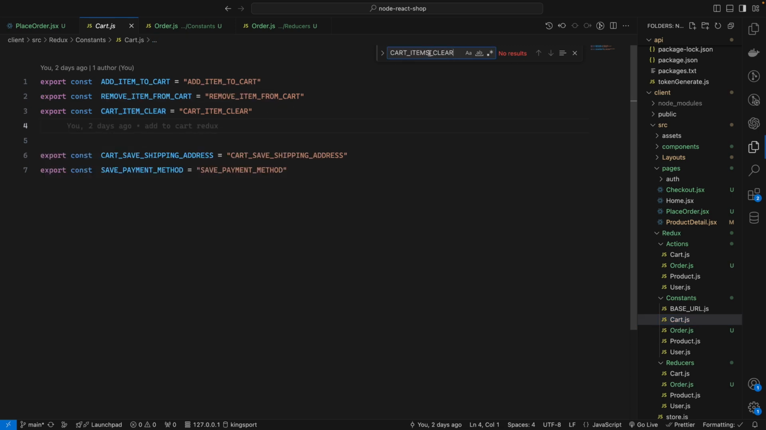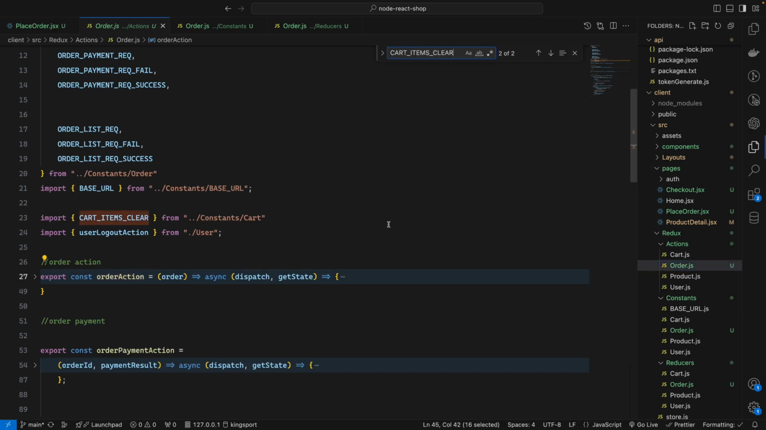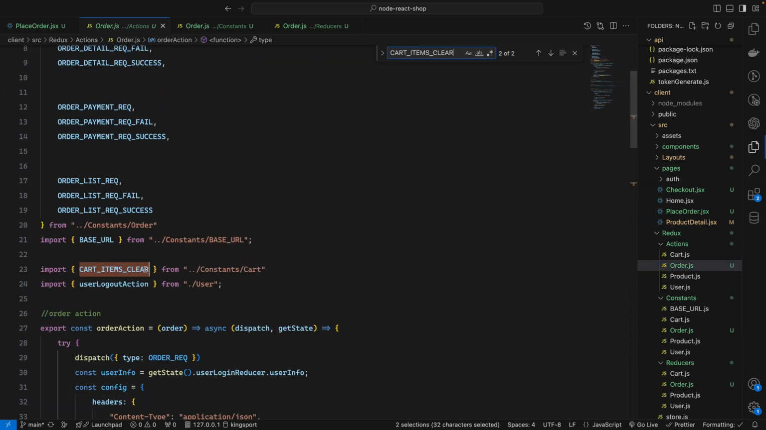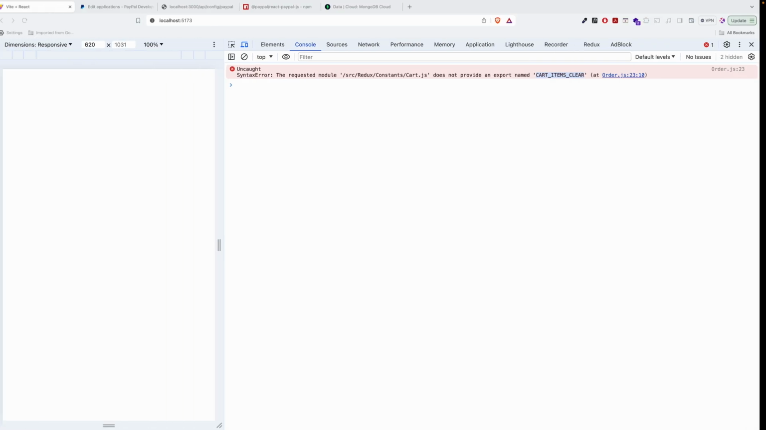Cart item clear. We only have cart item clear. Sorry, this is my mistake. I will go back to order. Instead of cart item clear, I would say cart item clear.